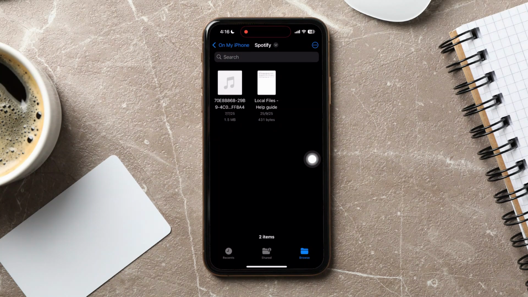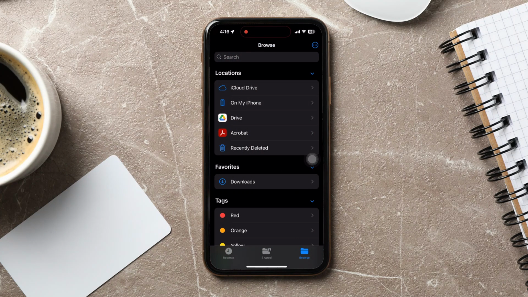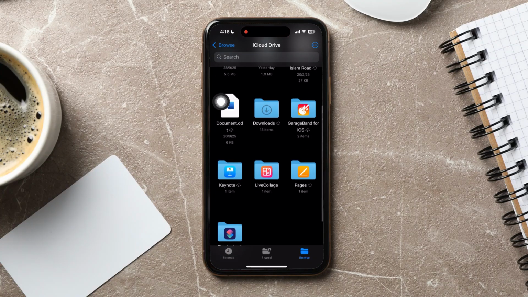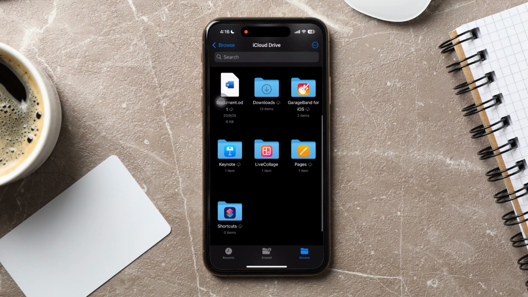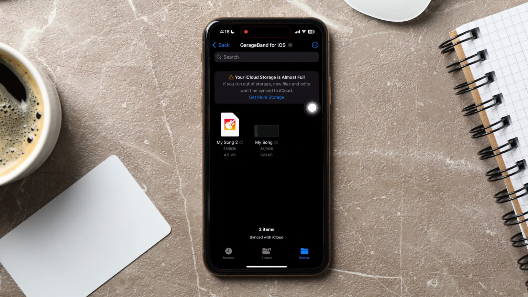To view files stored in the cloud, go back to the Browse screen and simply tap on iCloud Drive. This displays all files and folders synced with your iCloud account, making them accessible from any of your Apple devices. Following these steps, you can easily access app and game files on an iPhone.